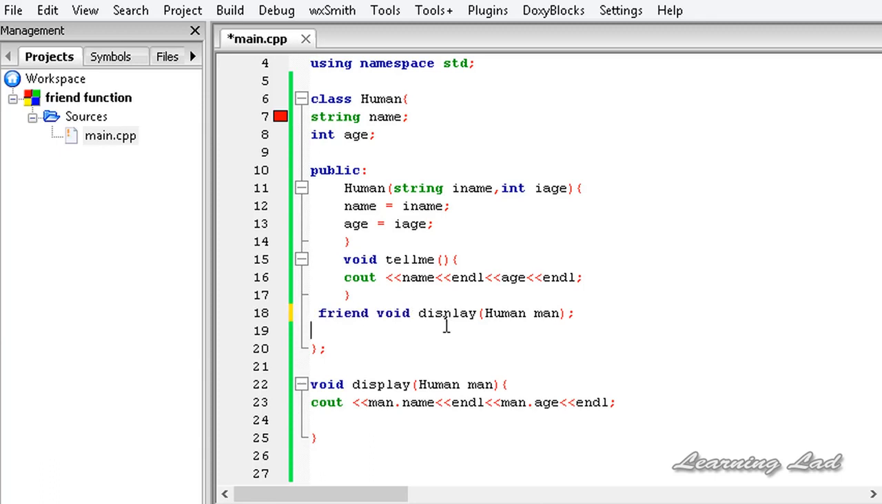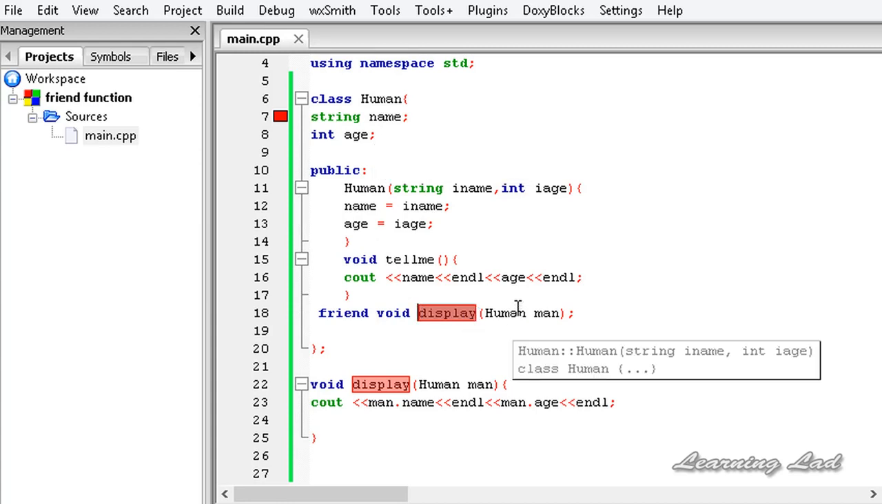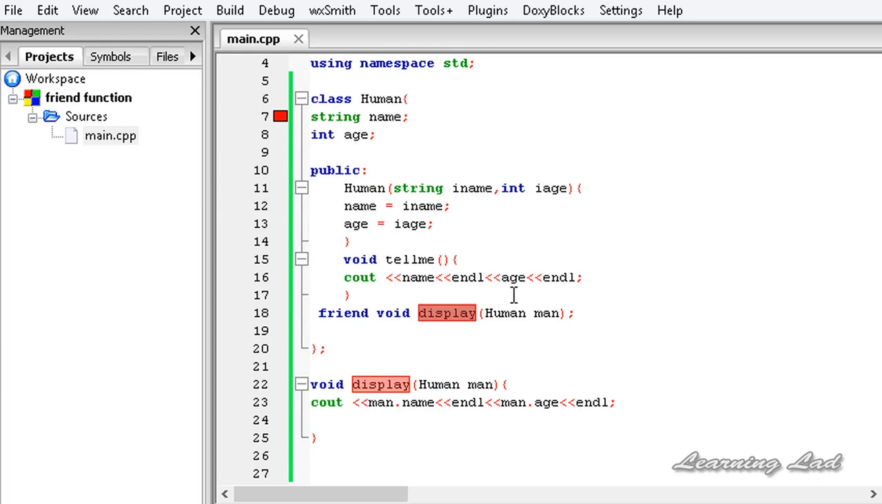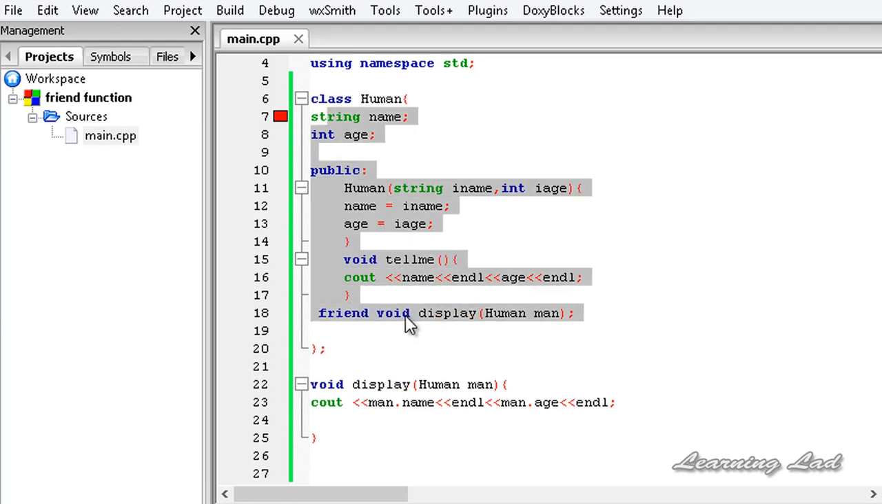Okay, now the next thing is we can have a function or a class as a friend to a class. Here we have a function display as a friend to this class Human, and we can have another class as a friend to this class Human. If we have a class as a friend to this class Human, then the members of that friend class automatically become friend functions of this class, or all the member functions of that class can access the members of this class Human. If it is confusing, don't worry, it's just having another class as a friend to this class.